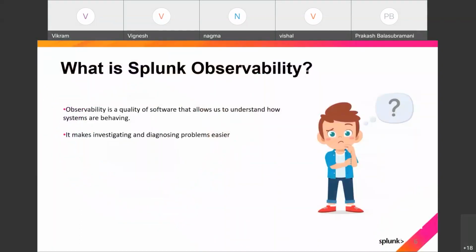All right. So now we are starting with the topic. What is Splunk Observability? Observability is a quality of a software, or I can say a service, which helps us to understand how our system is behaving. Let's say if something unexpected happens to our system, with Splunk Observability we can quickly troubleshoot the problem and fix it. Splunk Observability gives you the most recent view of your system, your application, and also your business metrics.